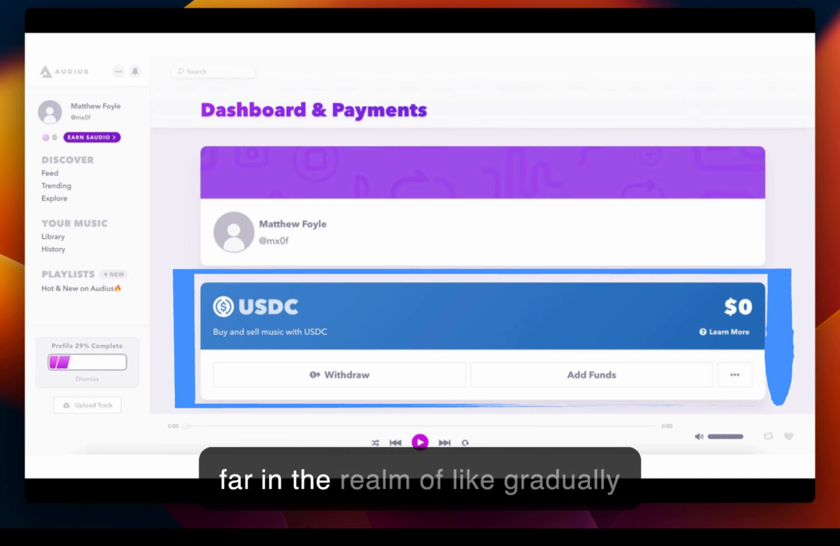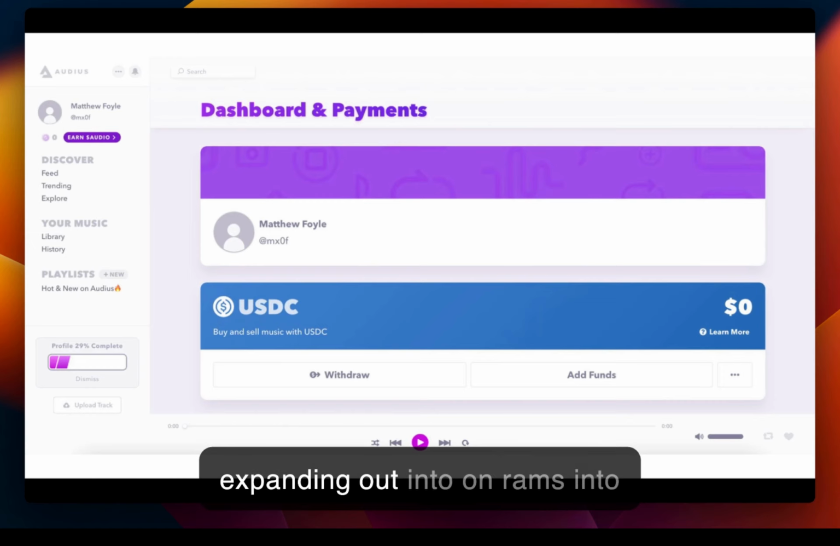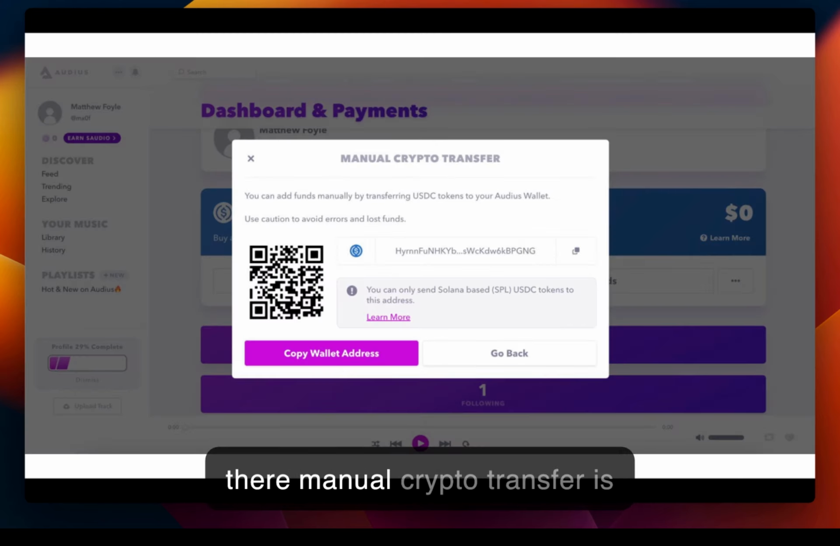We've gone too far in the realm of gradually expanding out into on-ramps, into the introduction of Sol, into the introduction of wallets, and now we have stable coins on top. Again, I think they need to decide who they're catering for here and either onboard you into this step, like they did in the sign-up flow, or maybe give some other modal or way of reaching it as a Web3 user. However, you can withdraw, you can add funds, no problem there. Manual crypto transfer is what opens up if you do want to add funds. Once again, deep into Web3.